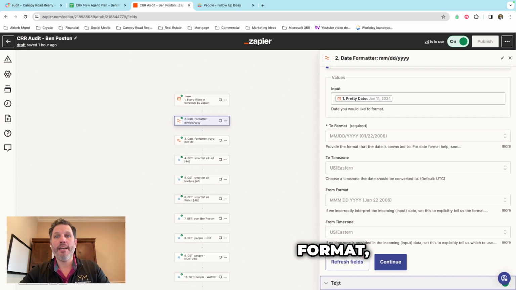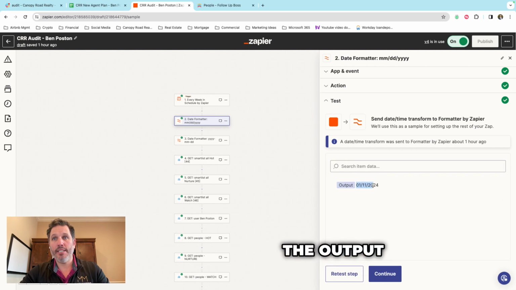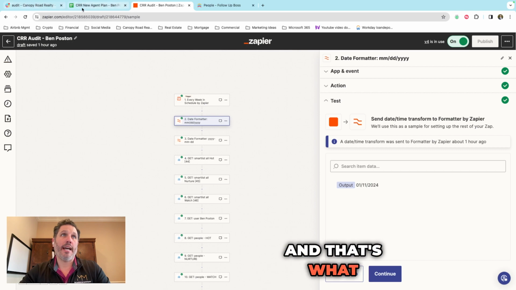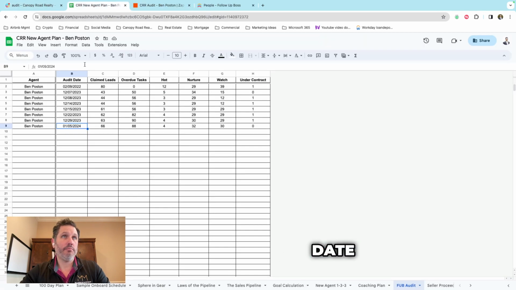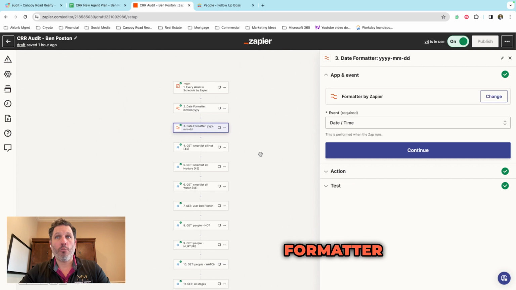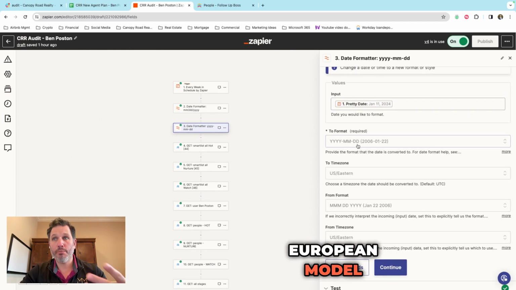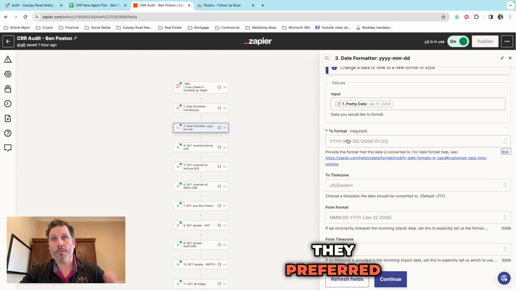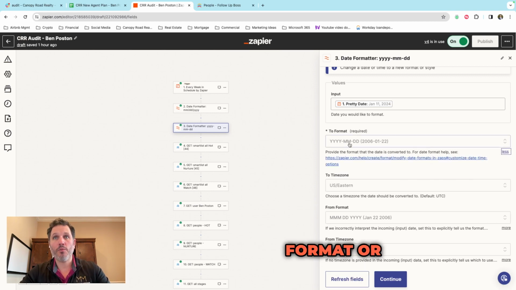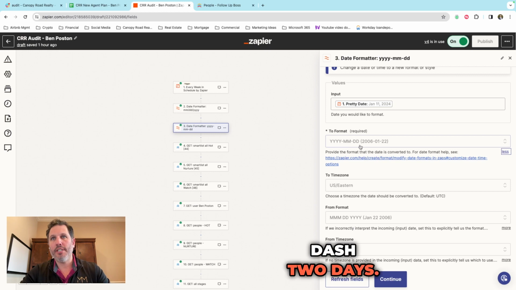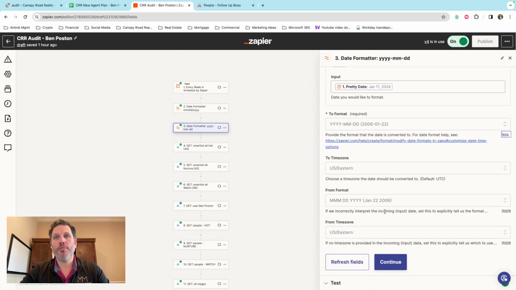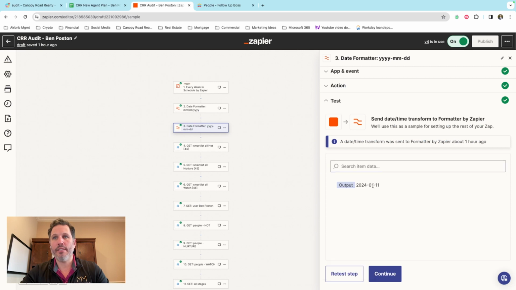The 2 format, if I test it, show the end result, the output is how I want it. 2 numbers for month, 2 for day, 4 for year, and that's what actually will export to the audit date section here. The next step for the date formatter is I want the end result format to be similar to the European model, because again, other sites and systems preferred this as the export format, or how to use this format for other platforms. The 2 format, I want 4 numbers, dash 2 months, dash 2 days. And you'll see in a second why it's important to have it like this as well.